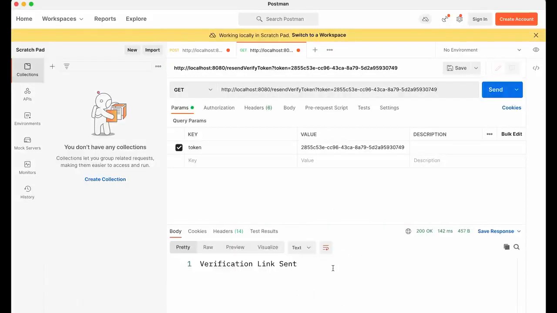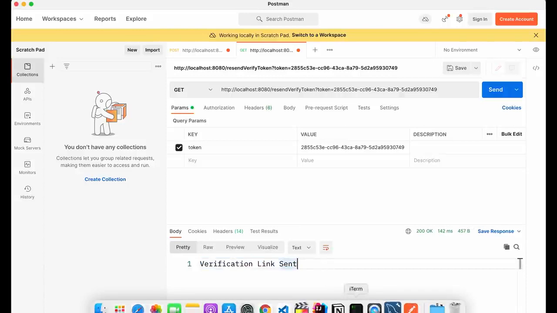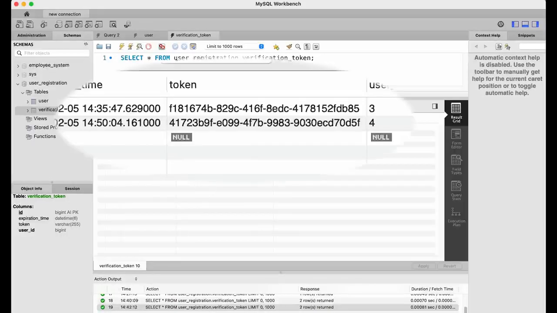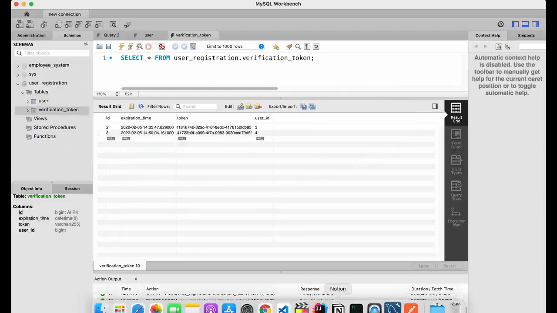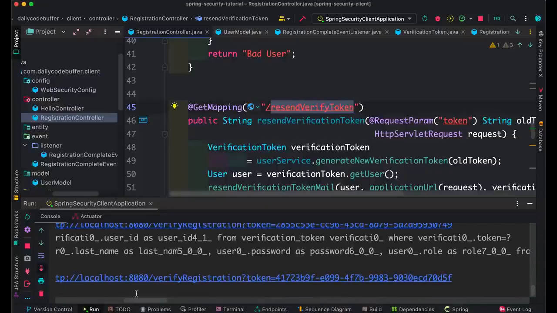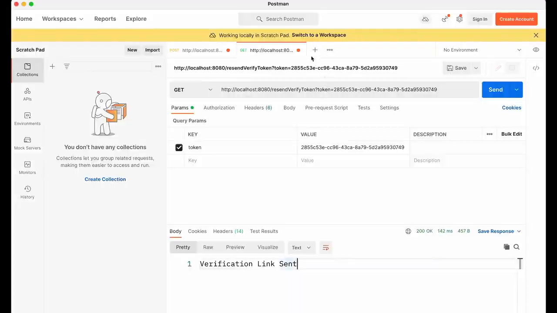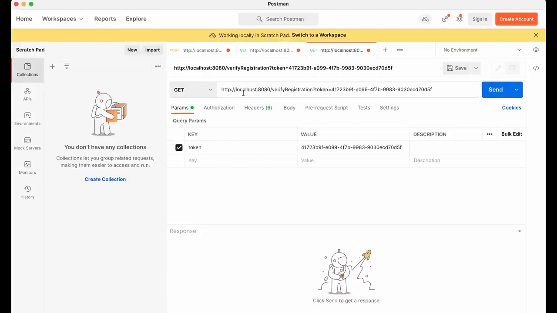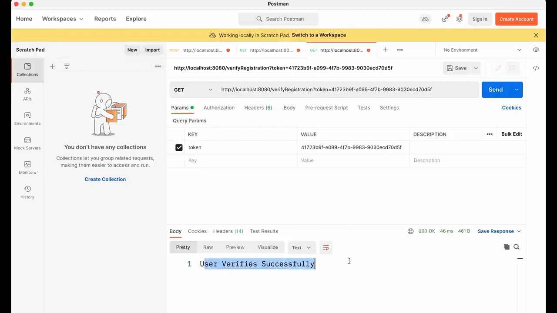You can see that we are getting the verification link sent, and if we check the database, the earlier token was 2855. If I hit the query again, you can see that the new token is generated, and the token is 41723, something like that, and the same link would be generated here as well. You can see that the link is generated, verify registration token is the new one. And when we copy this URL, go to Postman, new, and we can click on send, and you can see that user verified successfully.